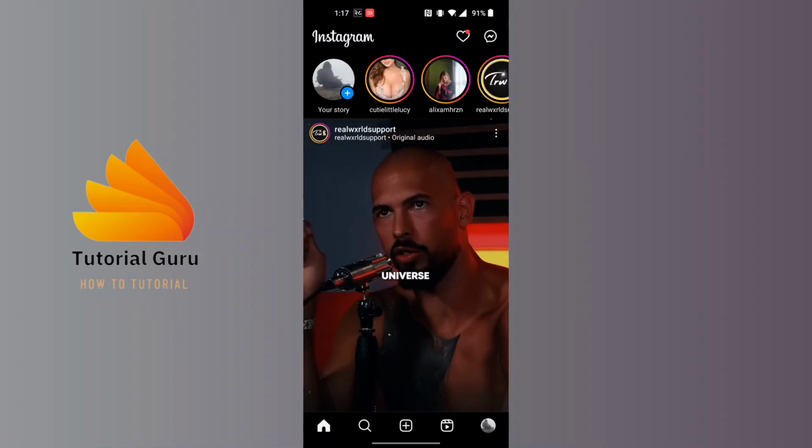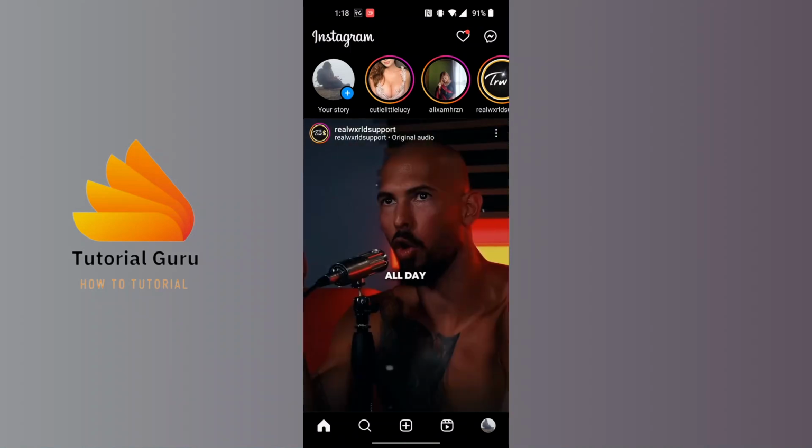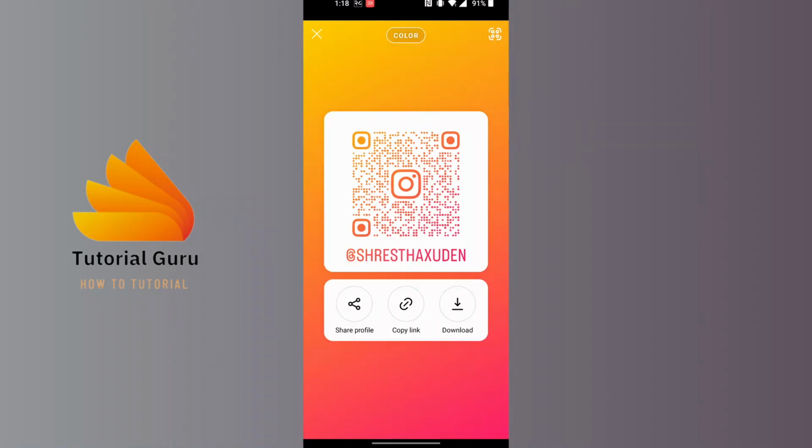To do that guys, from over here at the bottom right corner of the screen, you can see your profile picture icon. Tap on there, and again over here you can see the share profile at the right side of the screen. On the middle section of your screen, tap on share profile, and this kind of interface will appear where you'll be required to tap on the copy link.